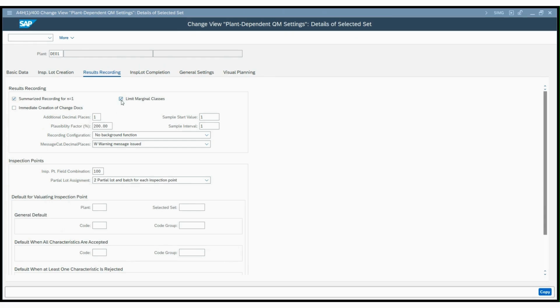Limit marginal classes is always ticked, always activated, because when we're dealing with class-based inspections, we need to have a limit. If the limit is not defined, we will use the plausibility factor to calculate this limit.